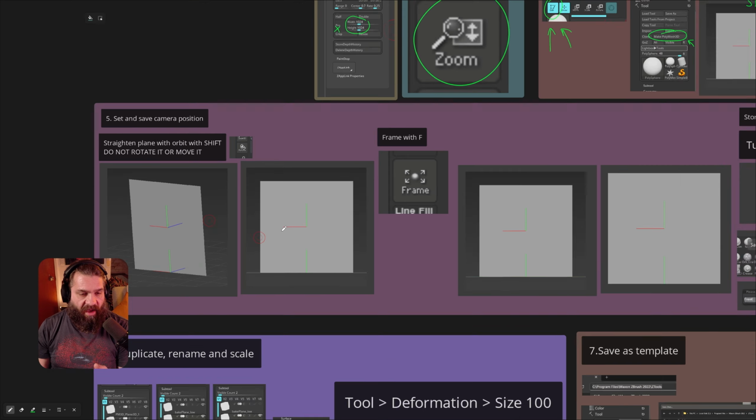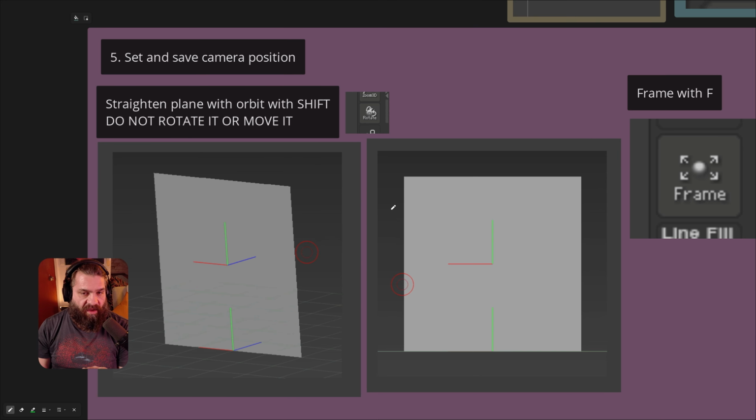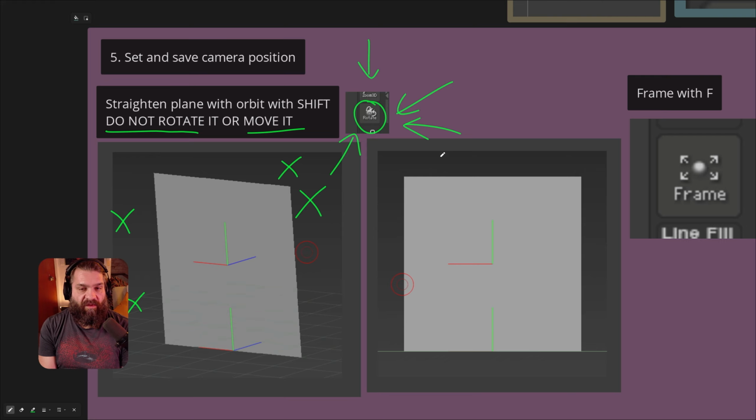Now, step number 5: when you drag and you rotate with the orbit, you need to make sure that it is perfectly straight. So anything that just looks good like this is not going to work. Do not rotate it. Do not move it. Do not use the gizmos to do it manually. No, no, no. Don't do it. You need to do this with the rotation with the camera.